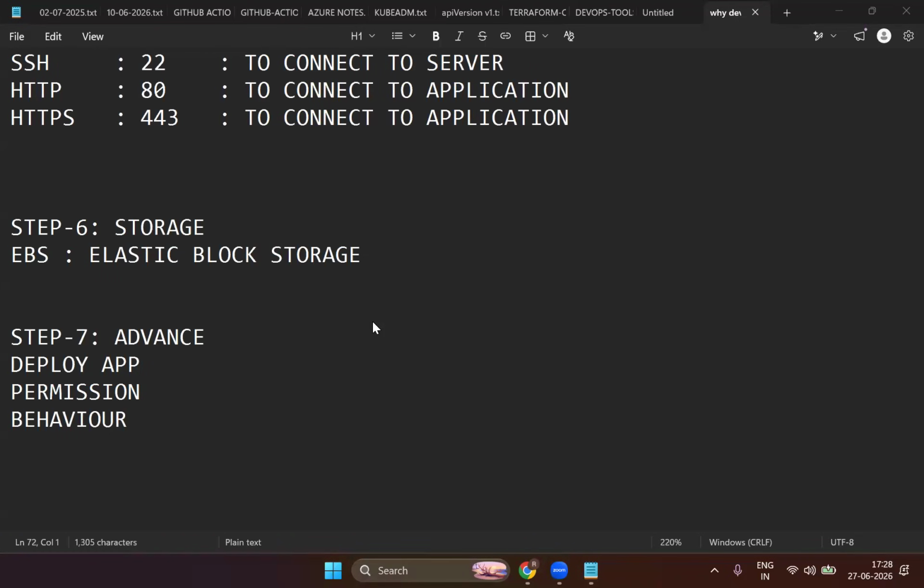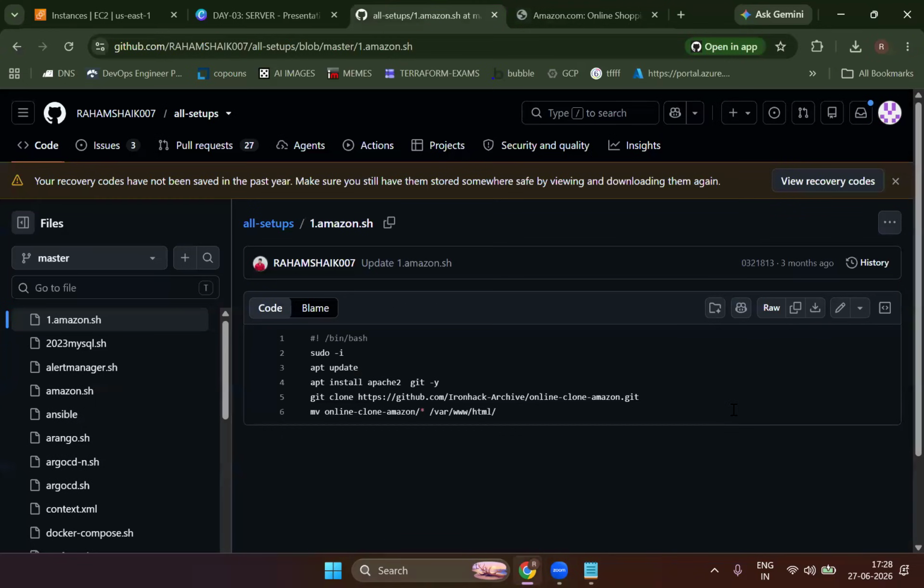Sure, you can take the script. I'm giving the script in the chat box. From the chat box, you can take it. It's a simple script to deploy the front-end application code through the Apache web server.